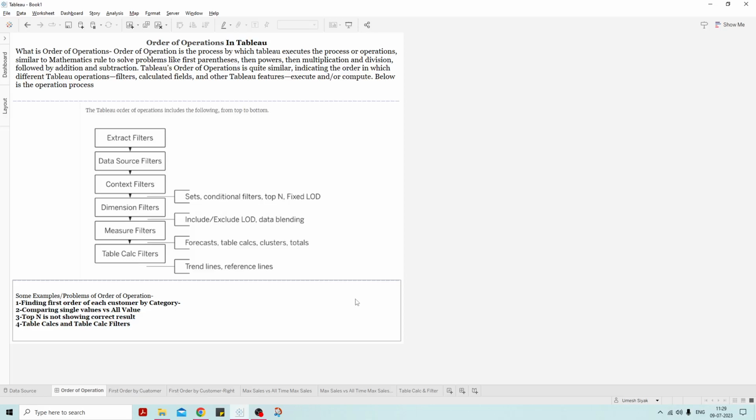We all remember that when we solved mathematical problems, there was one separate rule applied whenever we wanted to solve any equation. First we solved parentheses, then powers, then multiplication, then division, and then addition and subtraction. Likewise, Tableau has its own order of operations in which it decides which task should get executed first and which task should get executed second. It has top to bottom scenarios, and today we will be discussing all of them.